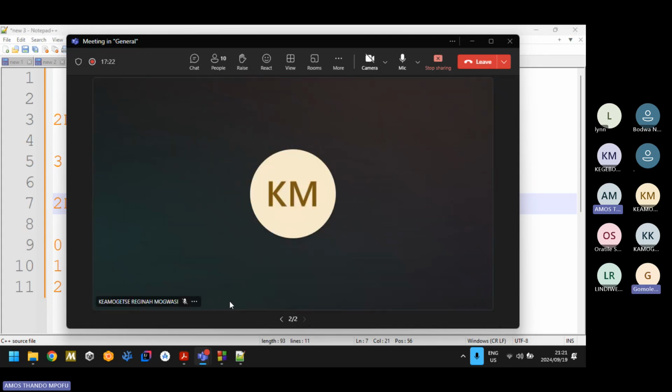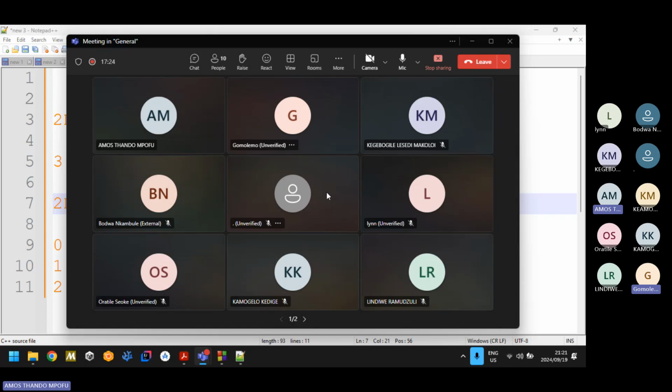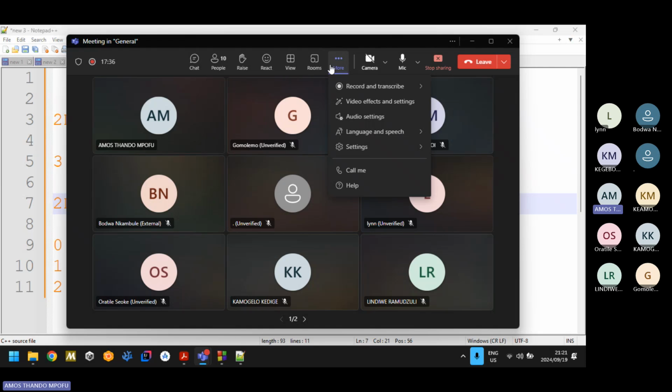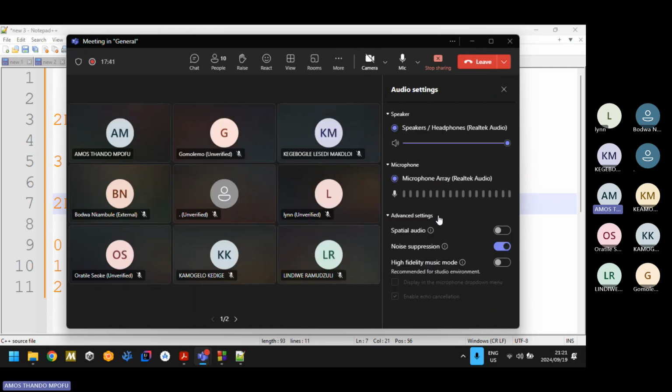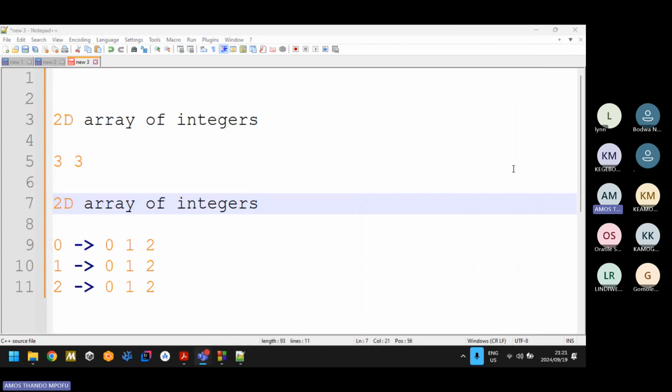Hey, people don't listen. My patience is running thin. I don't know why Teams is refusing to mute everyone by default. Let me go to audio settings. Okay, this is my audio settings. I must find a different streaming thing.